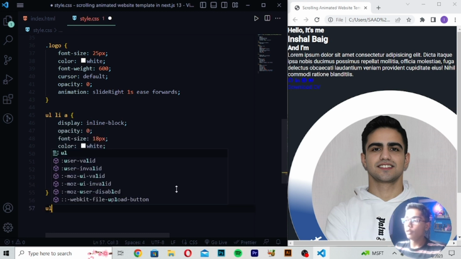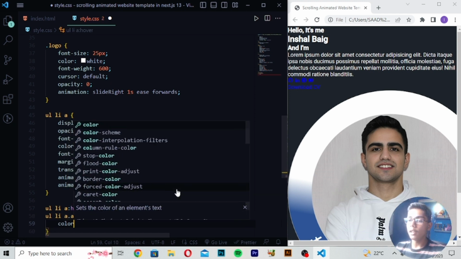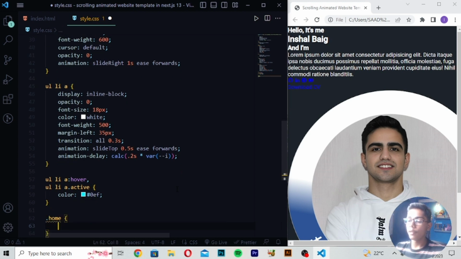After getting this, you have to write here ULLIA, write here hover, comma, write here ULLIA. Then here you have to write dot active. So here I will be moving, write here dot active here. Then move down, write here color of text, which should be 0EF. Then you have to now write here home, which should be writing the padding here relative.